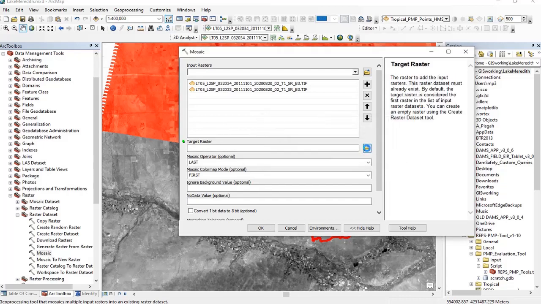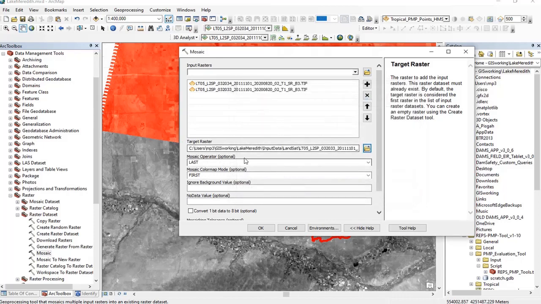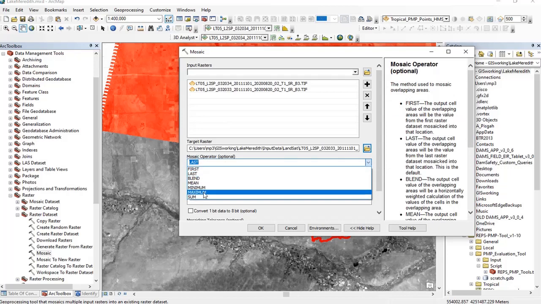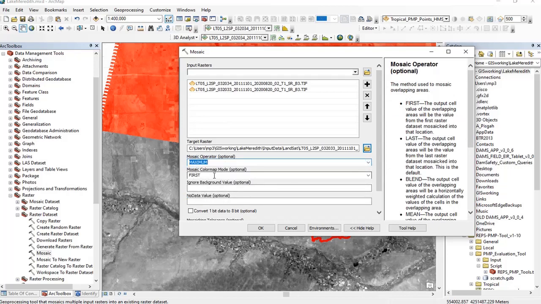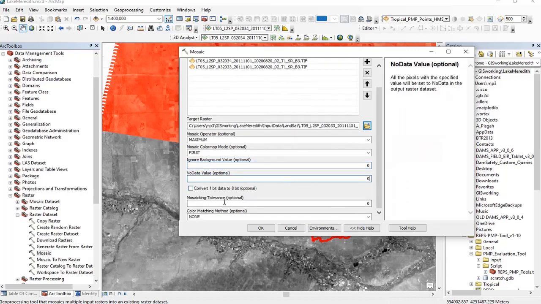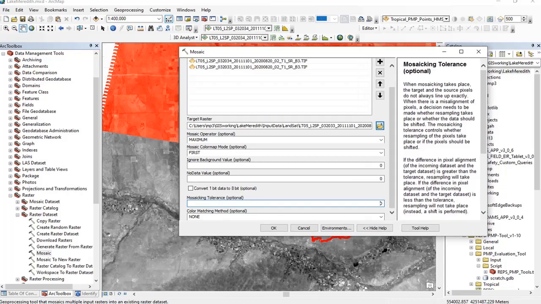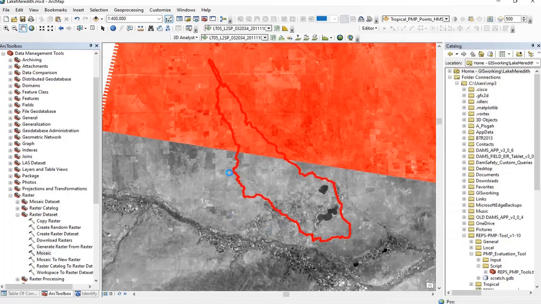We'll just pick one of them as the target, and it's just going to combine the other, where I have my input data stored, Landsat images, and I'll just pick the top one, B3 image there, and I'm going to pick for mosaic operator. It's going to choose the maximum. I'm going to just leave that color map as the default. Ignore the background value of 0, and no data value will be 0. Mosaic tolerance is 0. ArcMap is pretty good about explaining these options in this right side bar, but that's just going to force resampling if the two grids are offset. Okay, so I'm going to hit OK, and that will take just a minute.